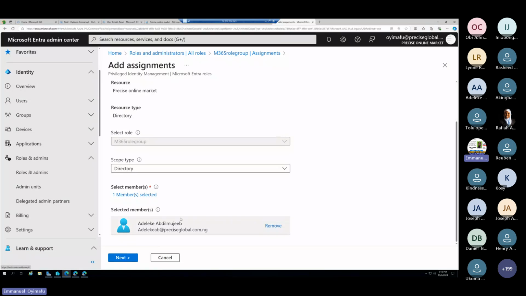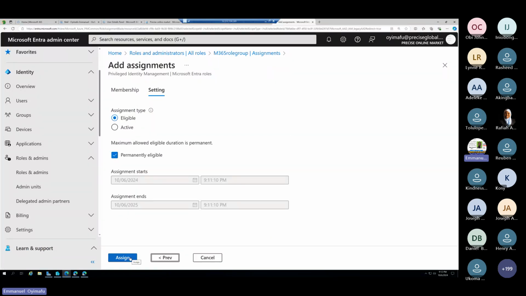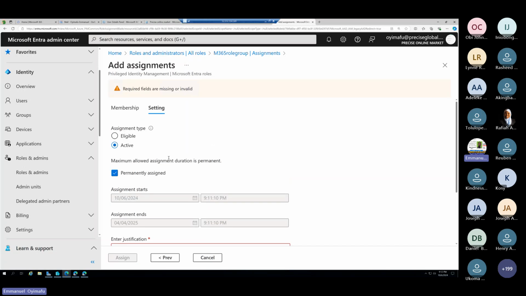Adeleke is a member of the group. I'll just go next. Then now we have options here. We have assignment type, eligible, active, maximum allowable duration period. So if I click on eligible, that's where privilege identity management comes from. So let me say active for now, so that it will just be active.